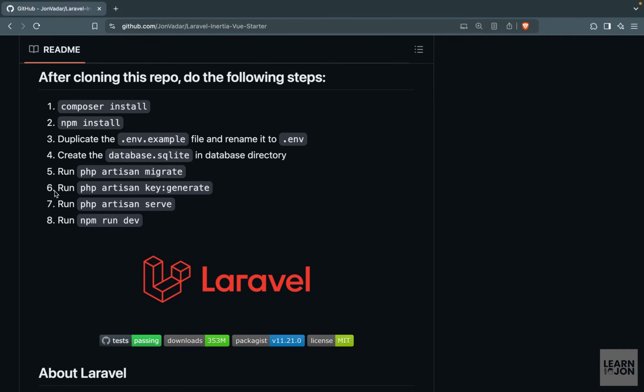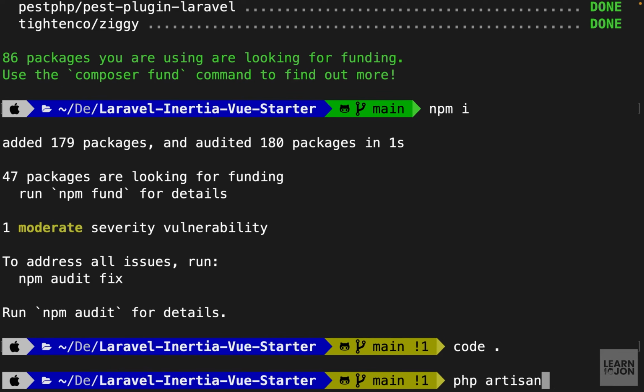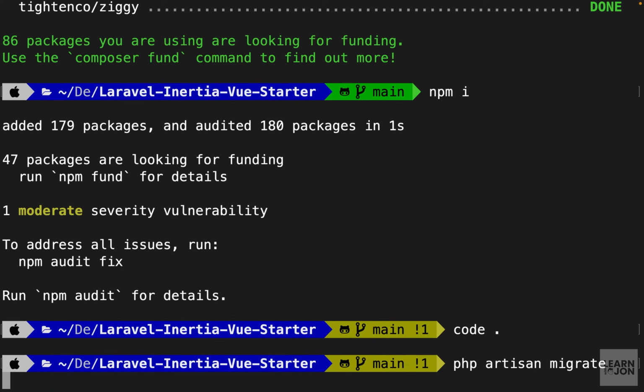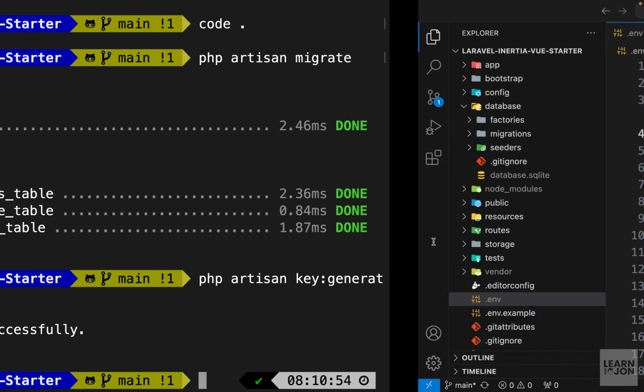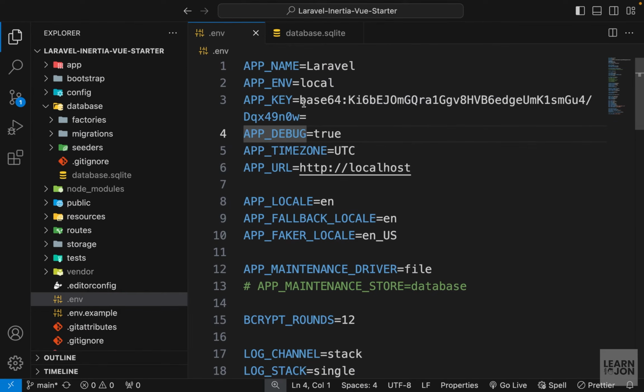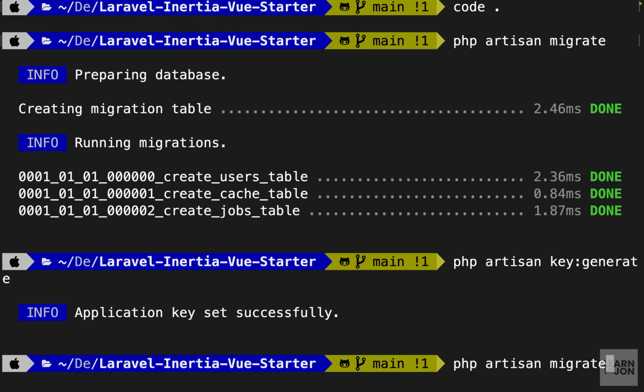If we go back to the GitHub repo, we have these commands we need to run. So we need to migrate our database and then generate a new key, and then we can serve our application. So back to terminal, I can run php artisan migrate first. Then we can run php artisan key:generate. This will generate a key for us, and if we take a look at our env, you notice we have a new key here. And lastly, we can serve our application.